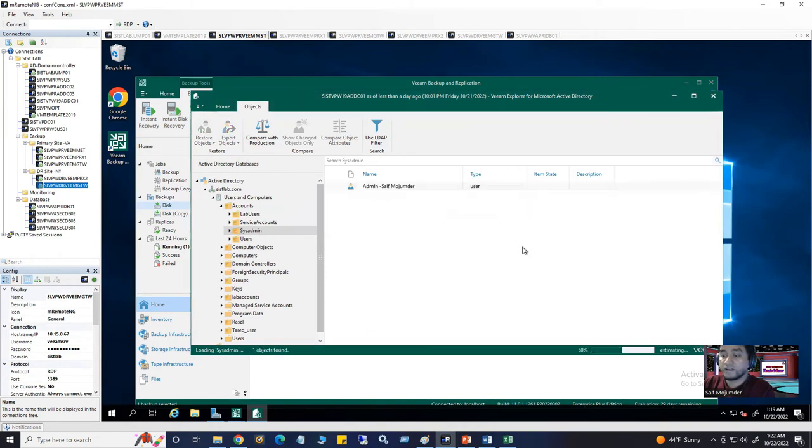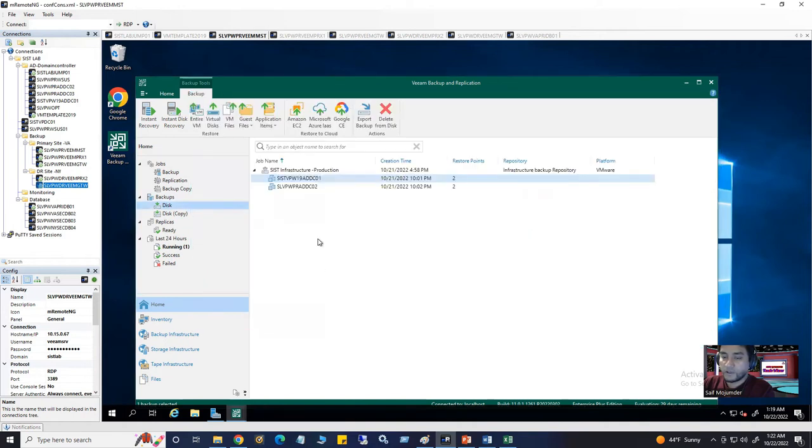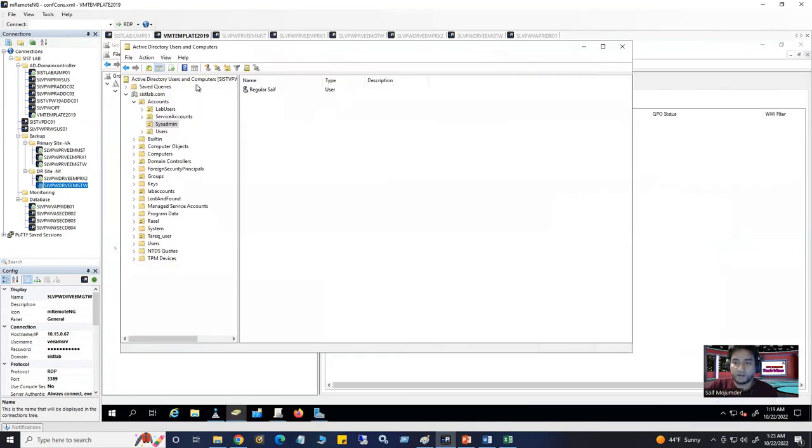All right, it's done. Now I'm going to close this window because I don't need it anymore. Okay. So now I need to check. It's not here. If I do a refresh, still it's not here, right? Just do a refresh. See? The user is here. So it's pretty easy. And it's really cool.